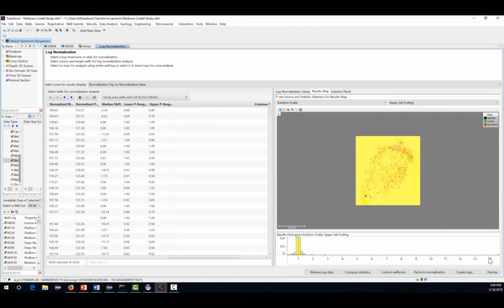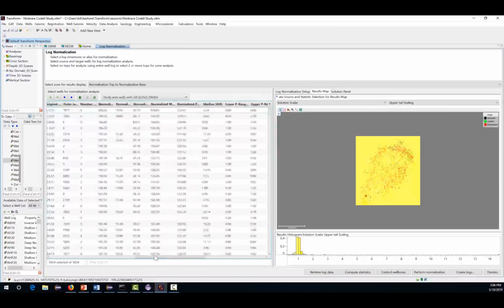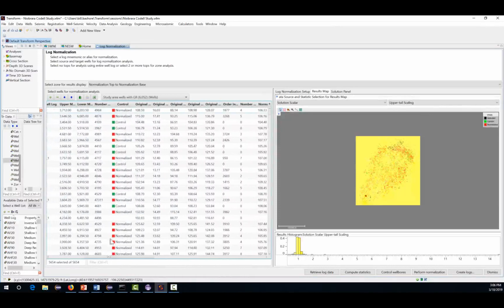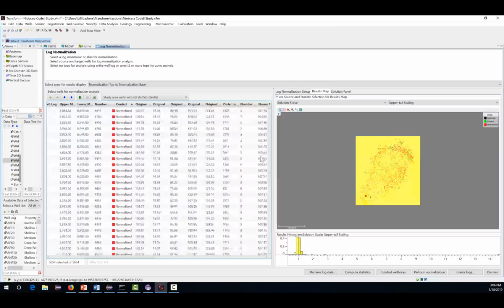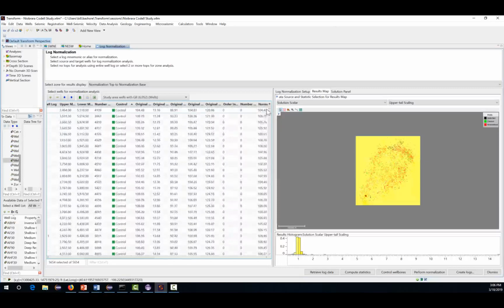The wells with logs that have been normalized are so annotated in red in the table under the control column. Sorting this column enables easy identification of control wells in green, wells with logs normalized in red, and the remaining wells whose logs weren't normalized, no color. Standard table options permit easy construction of well lists for future reference.